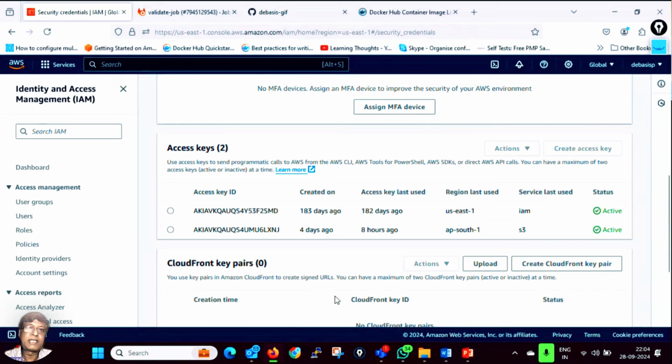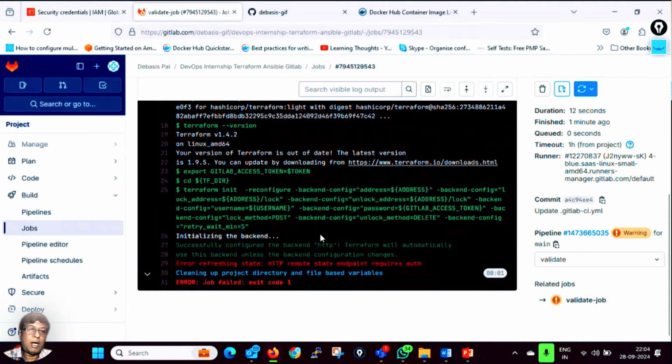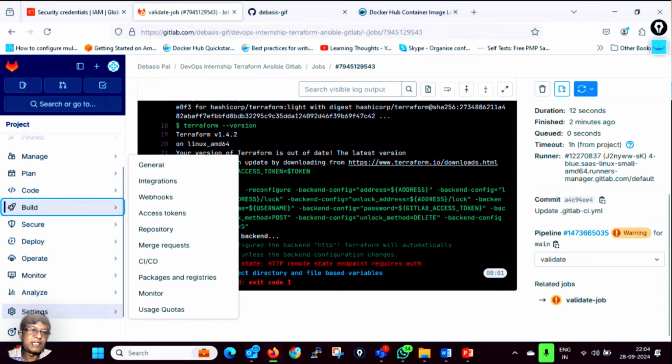So I have to make some arrangement, right? What do I need to do? I will go to my settings. I will first of all create my access token.